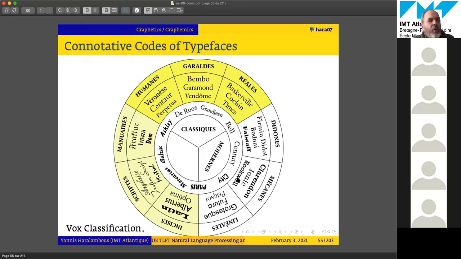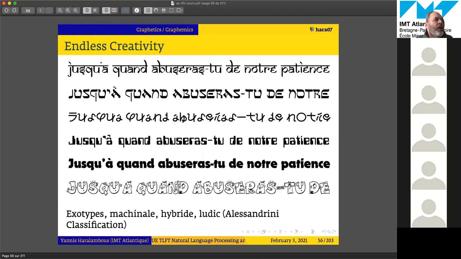They can have connotative effects. So connotation, they put you in a style or in a context. For example, this is the classification of typefaces, and each type, each family has a connotation of being historic, classical, modern, and so on. And of course, you have a lot of creativity in this area.